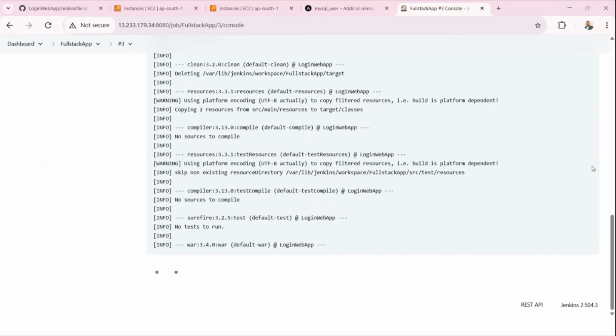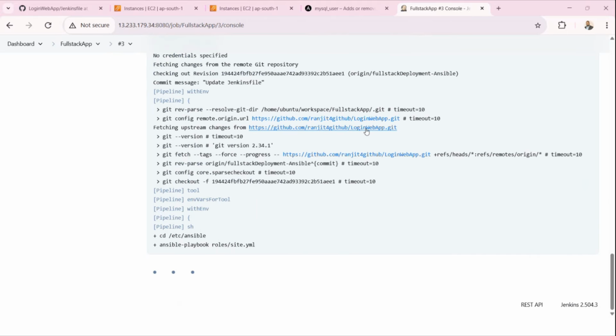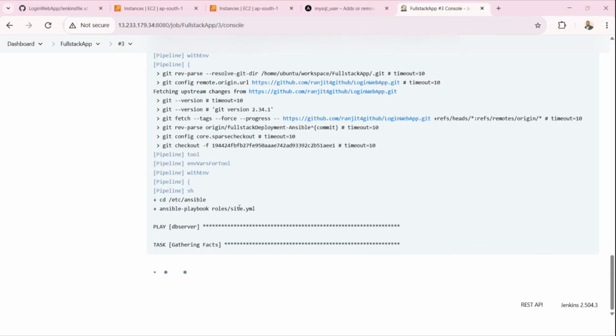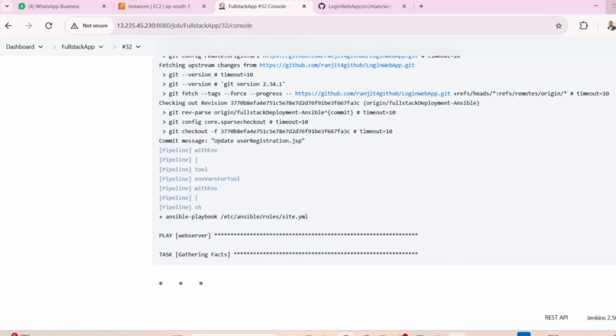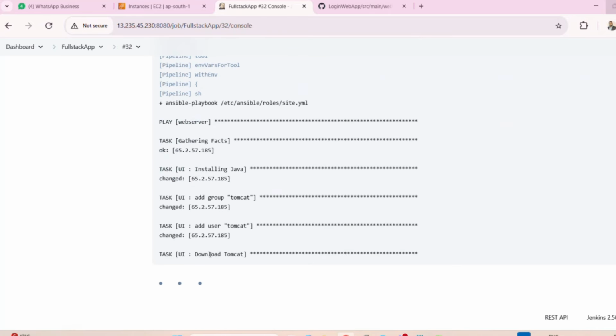Let's go ahead. So the build is a success. It copied, and now you can see it's just running the playbook, right? It's first gathering the facts, and you can see here it is installing the Java. As per the tasks we have written in the playbook, it will install one after another. So the rest of the tasks will be done one after another.